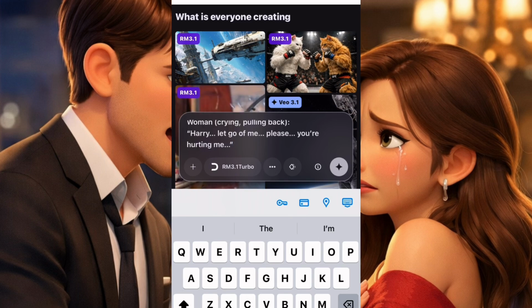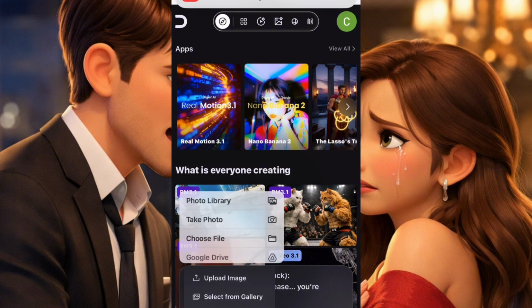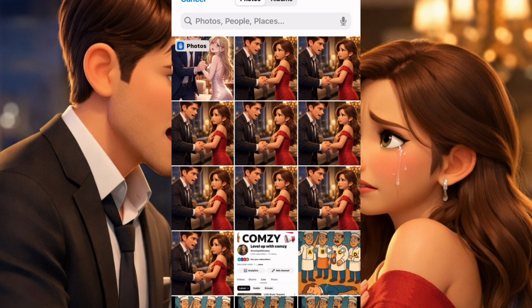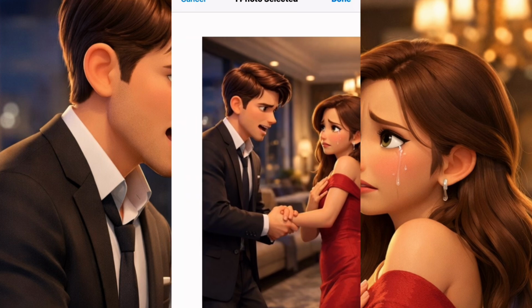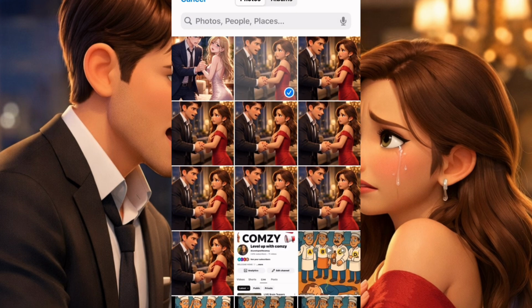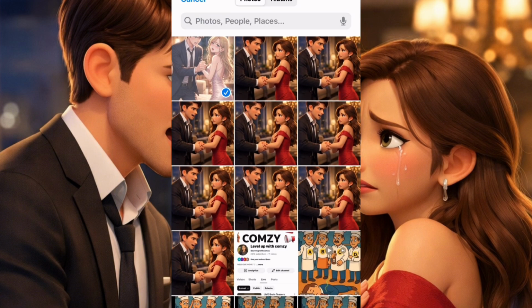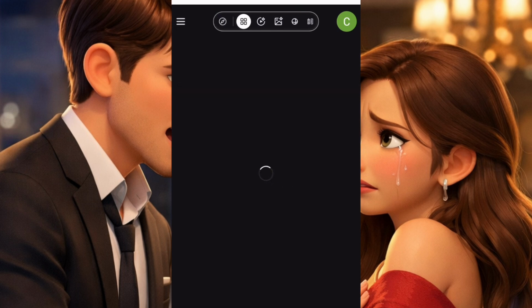After pasting it, the next thing you have to do is click on this plus sign. Once you click on it, select upload image. After selecting upload image, this will pop up. Then you click on photo library, which takes you to your gallery, where you select the photo you want to use to generate your video. At first I selected this photo, but since I've made a video with it, I decided to try a new one. So I selected this first image here. After selecting, it will load. Then you click on this star icon, and your video will start generating.